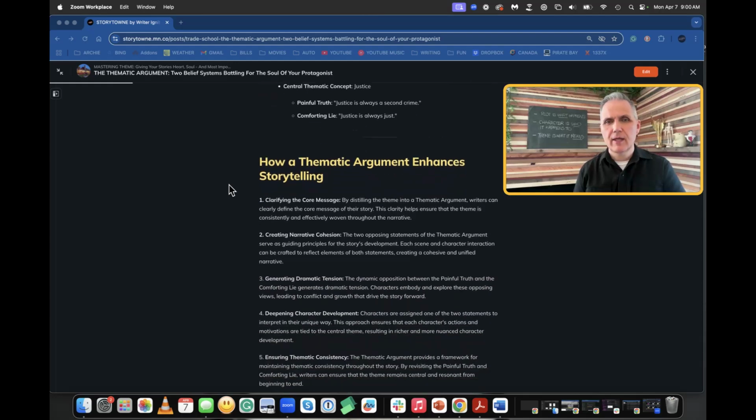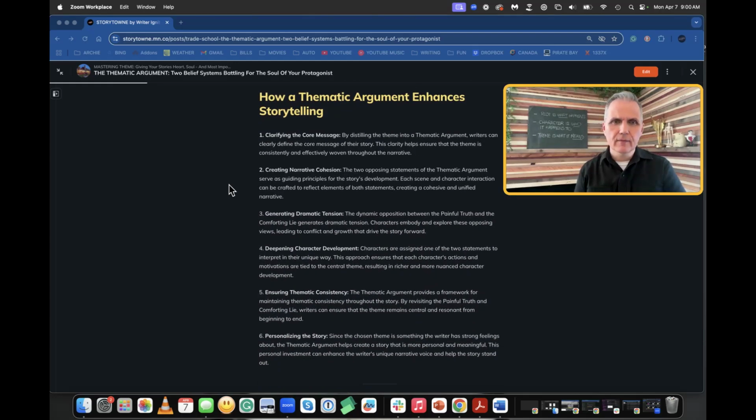How a thematic argument enhances storytelling. Number one, clarifying your core message. By distilling the theme into a thematic argument, writers can clearly define the core message of their story. This clarity helps ensure that the theme is consistently and effectively woven throughout the entire narrative. Number two, creating narrative cohesion. The two opposing statements of the thematic argument serve as guiding principles for the story's development. Each scene and character interaction can be crafted to reflect elements of both statements, creating a cohesive and unified narrative.